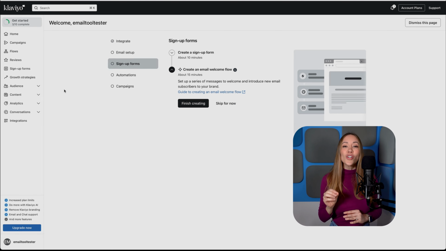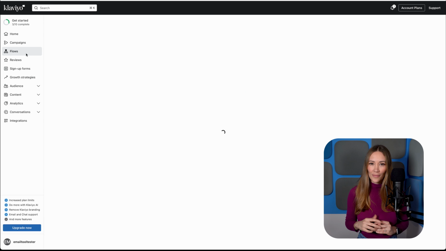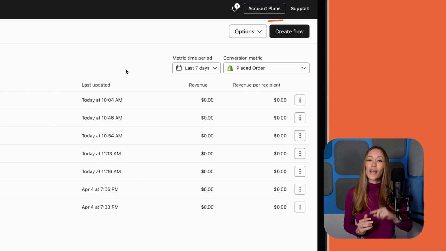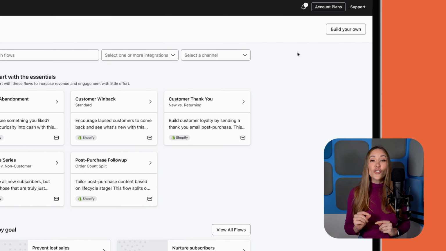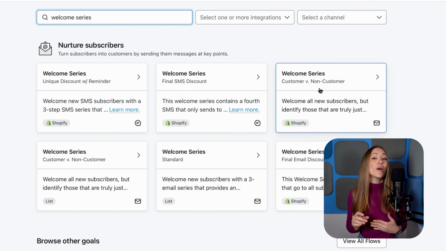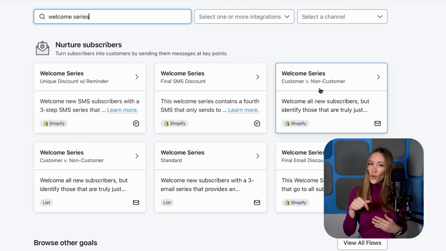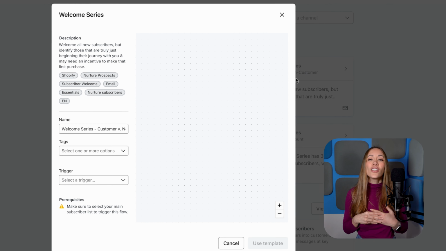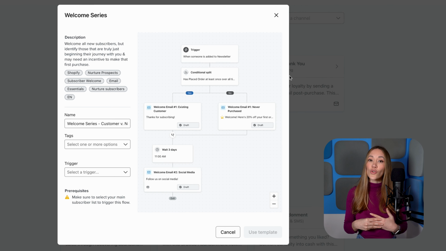Okay, now back to setting up a welcome flow in Klaviyo. First, log into your Klaviyo account. Go to the Flows tab. Click on Create Flow in the top right-hand corner. In the search bar, type Welcome Series. As you can see, Klaviyo gives you a few variations to choose from. For this tutorial, we will use the Welcome Series Final Discount Flow, but you can pick any with the Shopify logo. Okay, click Use Flow and the Flow Builder screen will open up.